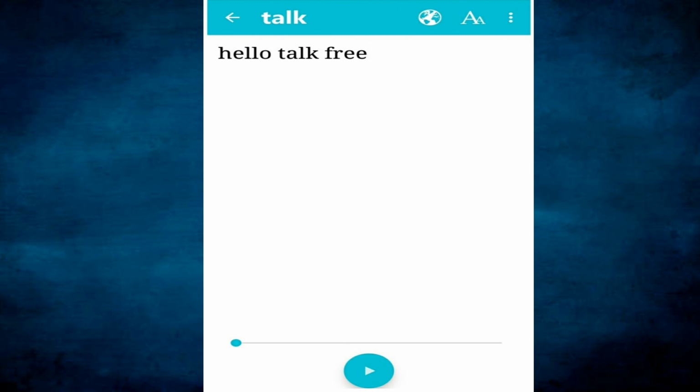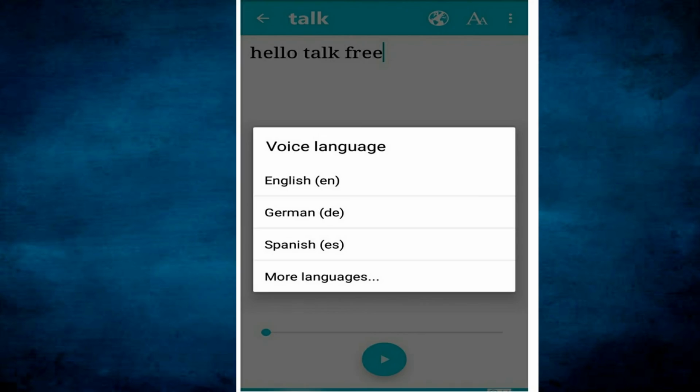Next is TalkFree. The TalkFree app takes a more advanced approach than Voice Aloud Reader and Narrator's Voice. We can directly send web pages from the browser of your phone and read all the third-party applications.